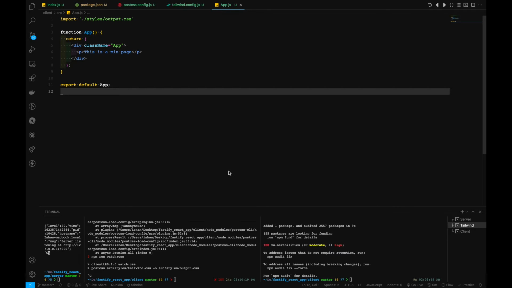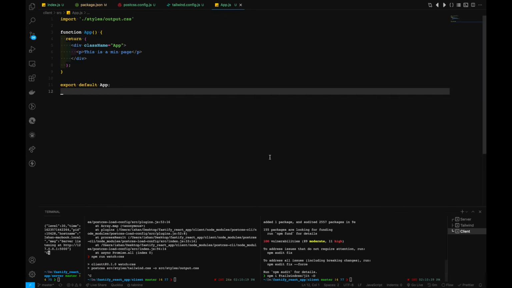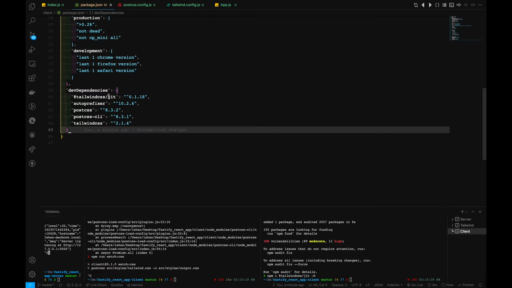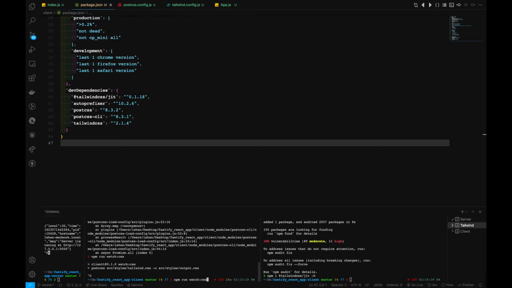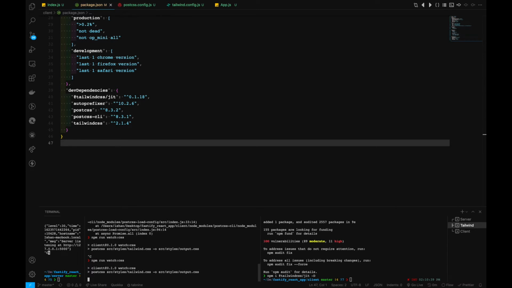I have pretty much figured out the problem. The problem is we forgot to add another dependency, which is tailwindcss/jit, installed with -D as a dev dependency. We have now installed Tailwind JIT, and if we take a look at the package.json file, we have Tailwind JIT added inside of devDependencies as well. So after this, we can run npm run watch:css, and it looks like we are successfully listening to our CSS changes.